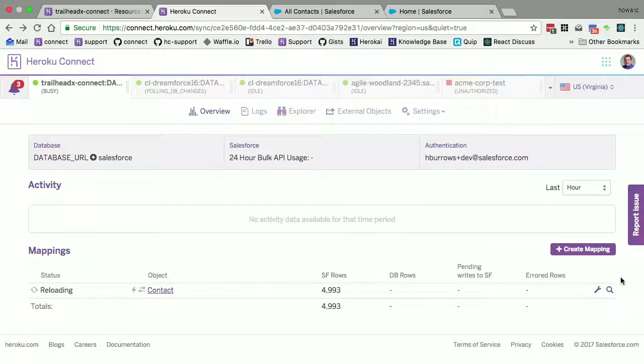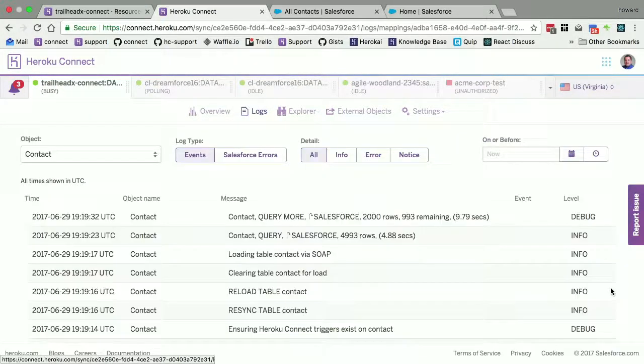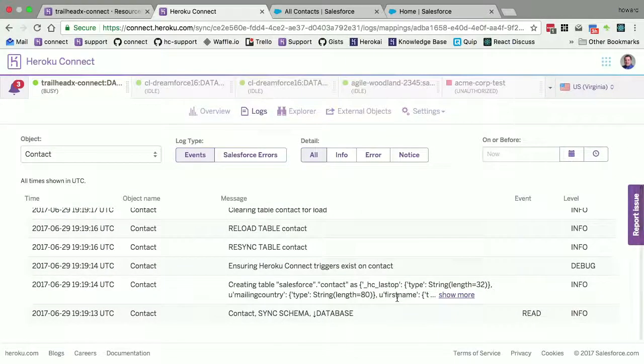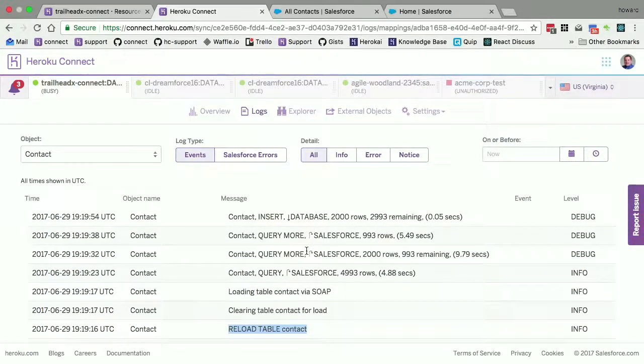But during that time, let's go over and look at the log viewer. We're going to sync about 5,000 rows. The log viewer allows you to view all of the activity that Connect is doing on behalf of keeping your data synchronized. And this data is going to update in real time. So if we scroll to the bottom, we can see that we created this table. We started a reload process, and we can actually see that we are querying Salesforce and bringing this data down. And we can see that we've already brought quite a bit down. In a moment, we'll see that the reload is complete.